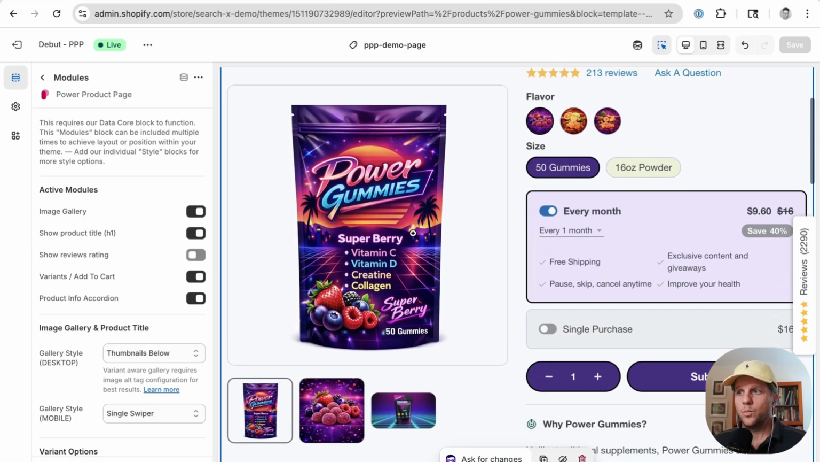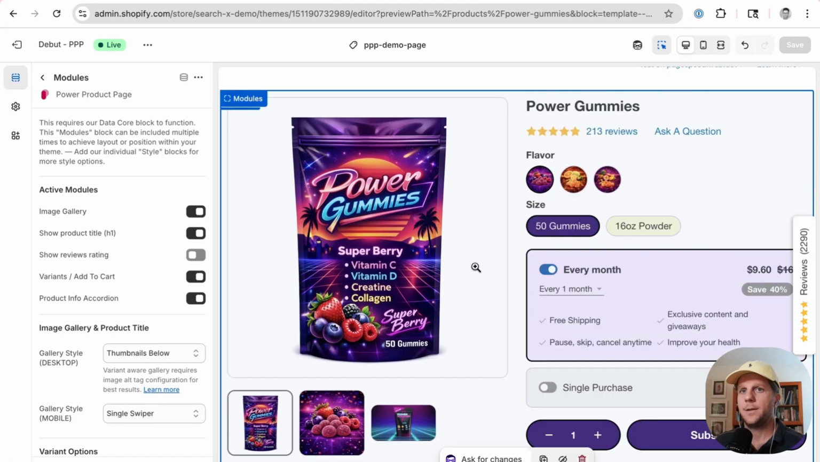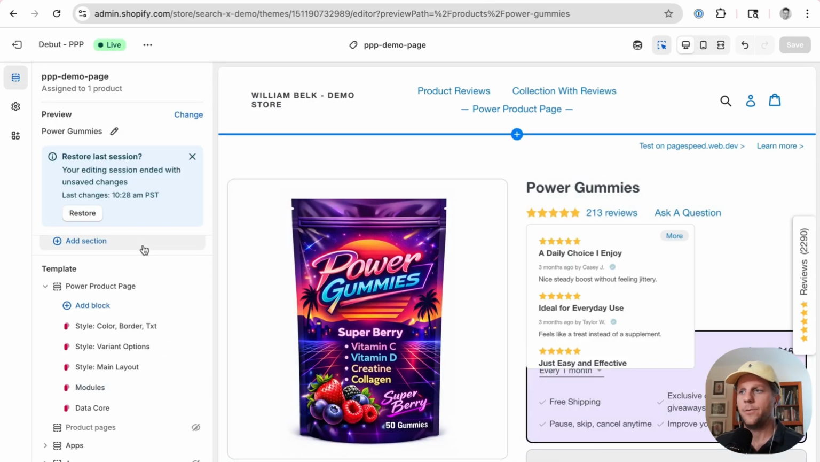And so we have all different types of options on each feature via the style app blocks. And then we have our core configuration, effectively activating the individual features inside the modules app block. So we have data core, modules, and then our style app blocks. And then that's it. So then you just add the different app blocks and then style it how you like. And then you're ready to go. So let's look inside of each app block.